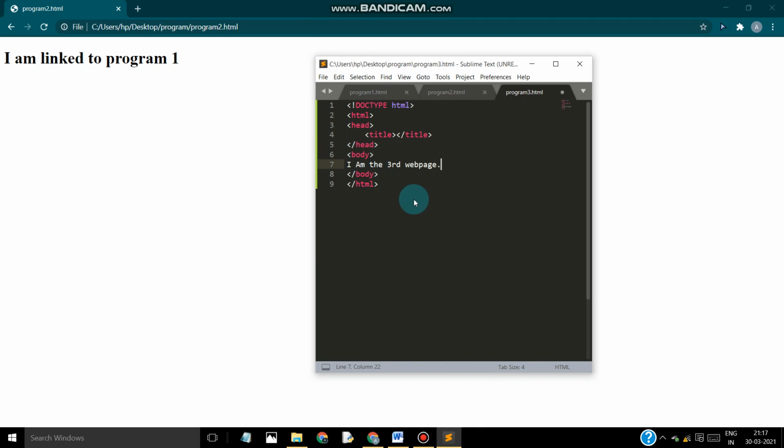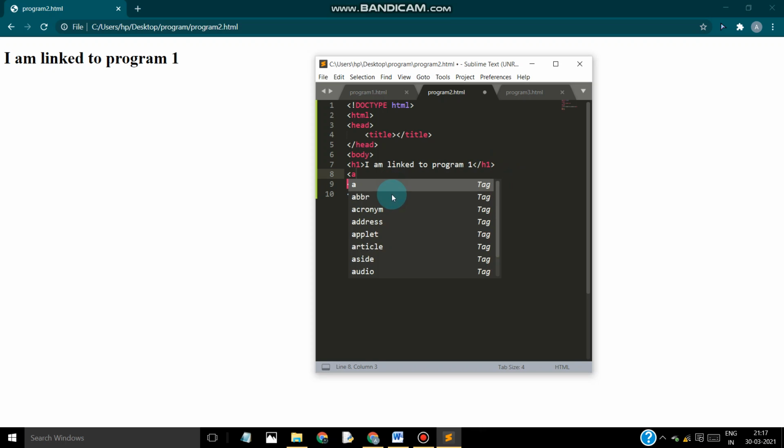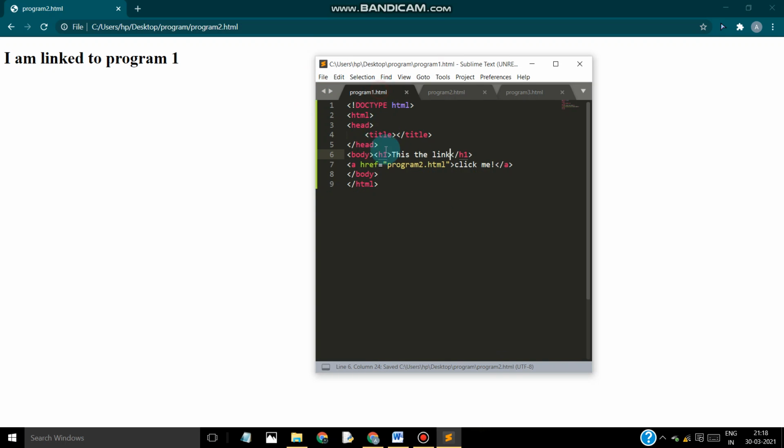We will save this and we will create a link in this program 2 and we will save it, and we can also make the link for the program 3 in program 1 also. We will save all the programs one by one.